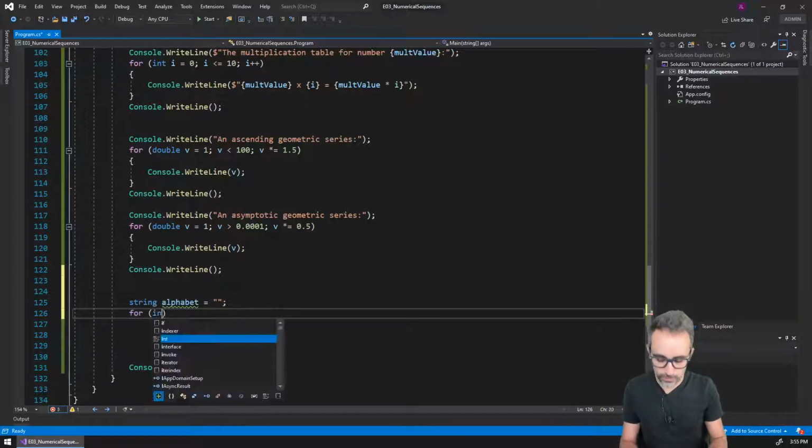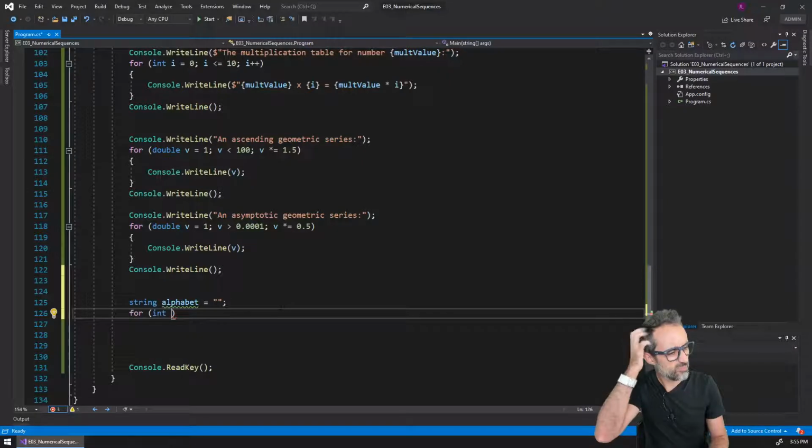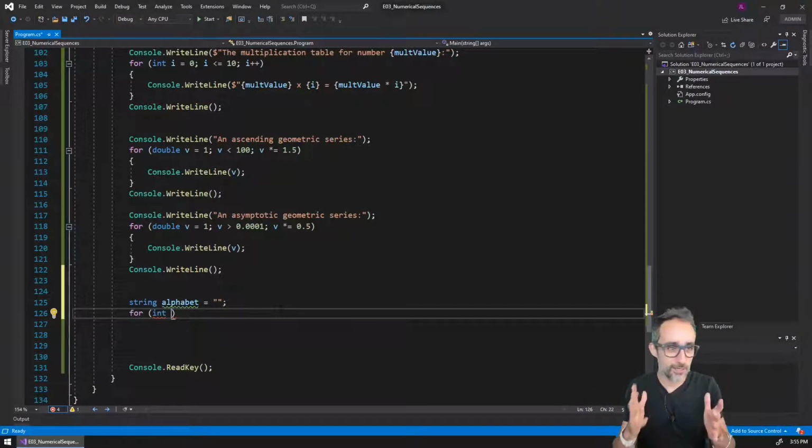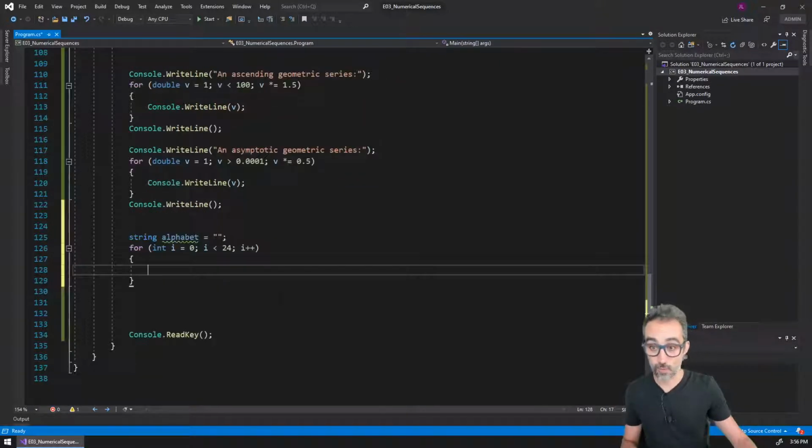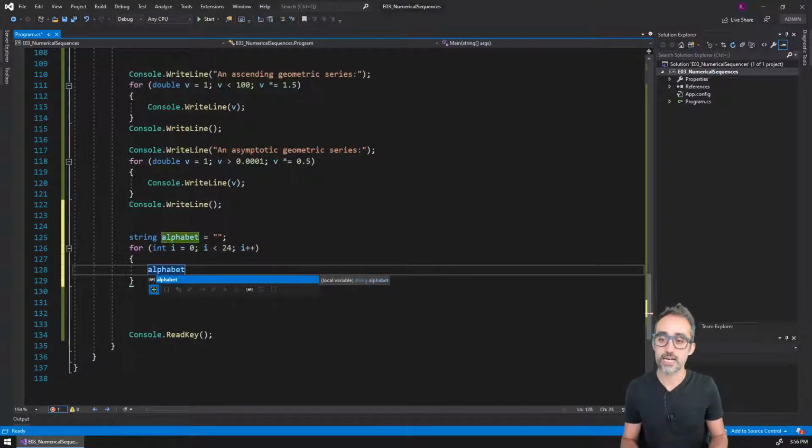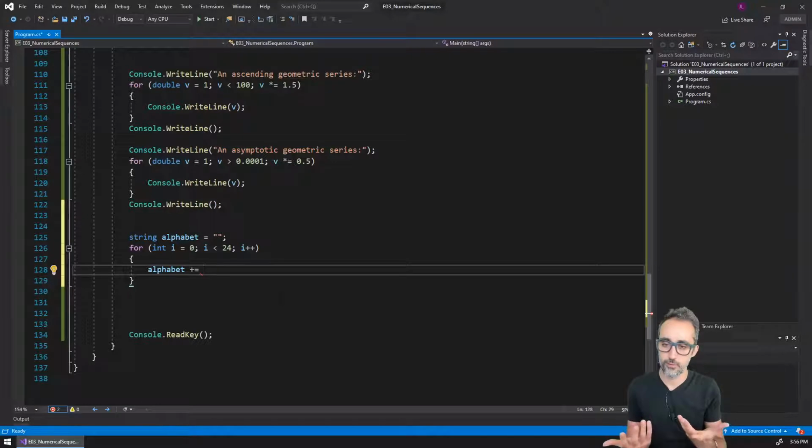So how is that going to work? How many letters are in the alphabet? 24? I forget. The Spanish alphabet has a few more letters, I think. Anyway, let's say that I start a for loop that starts with 0, i is going to be less than 24, and i is going to grow in increments of 1. Okay? And then what I need to do is, on every one of these cycles, add a new letter to the alphabet string. But wait, how do I generate those letters?